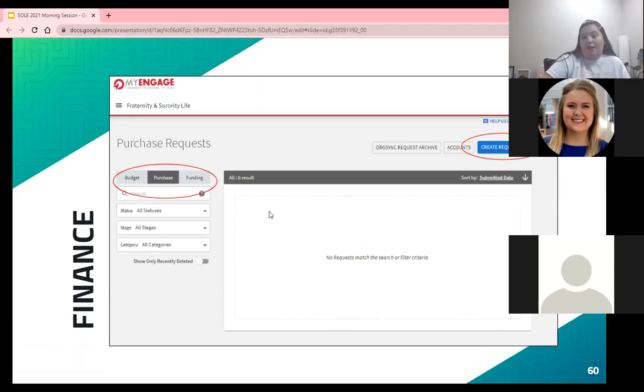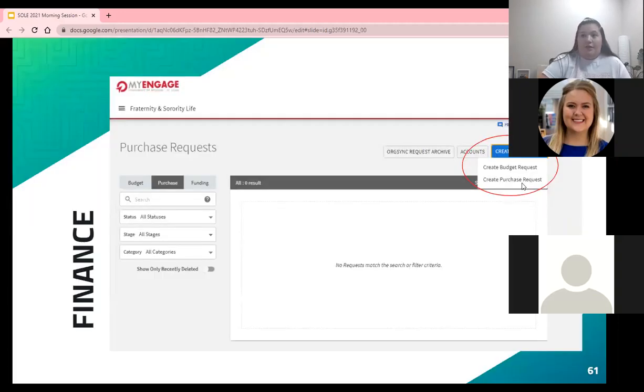So then it will say fraternity and sorority life picnic, $50 for snacks. So then I can go over and create a purchase request, and I can choose from the list of line items, which Kenny will go over in his session. You can populate a line item from your budget, and then I would choose snacks in that.